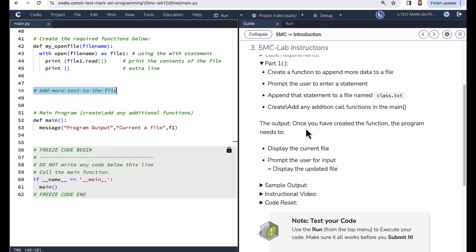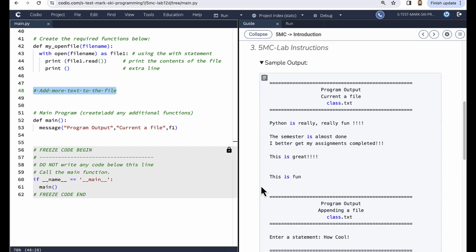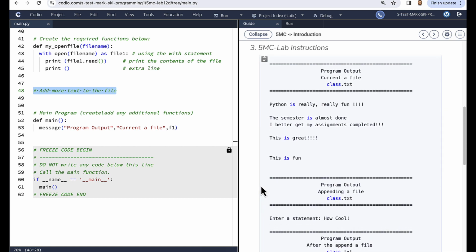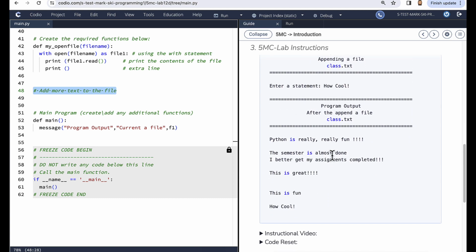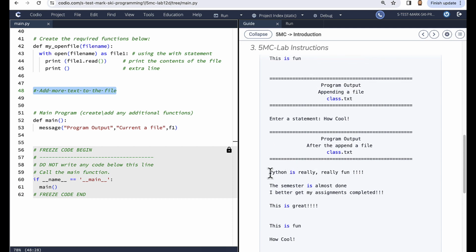And in the output, we also need to display the current file, prompt the user for the information, and then once done, we're going to display the output of the file. So it looks something like this. We're going to look at the existing class.txt, prompt the user, and then after we prompt the user, we're going to display the contents of the file.